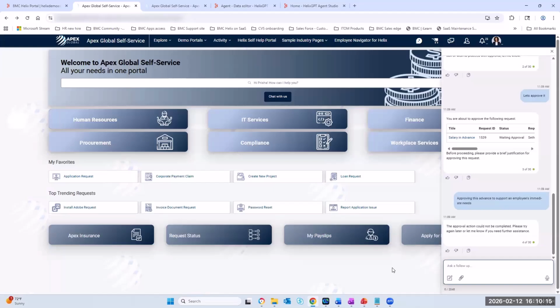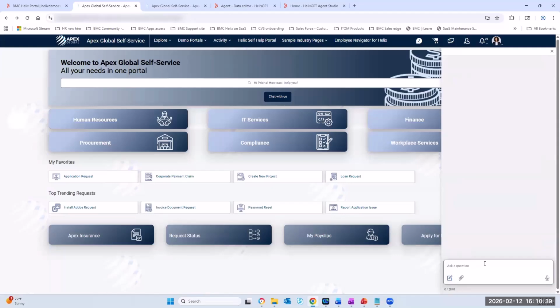Okay, it can help you to create a new request. It can help you to cancel a request. It can help you to approve a request. So pretty much this is going to be your interaction for the daily work that you guys have. And depending on your profile is what the agent is going to be capable of doing. Now, let's continue.